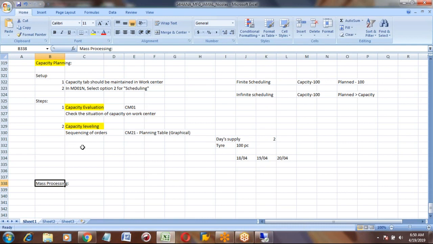To do this mass processing, not only release, you can do some other activities also in this mass processing, like availability check and capacity leveling. Those things I will show you now. Mass means, at a time you can select the multiple orders and do that activity, that function. In mass processing, what are the activities we can do? We will see now.